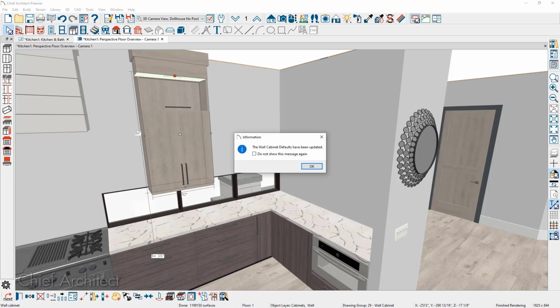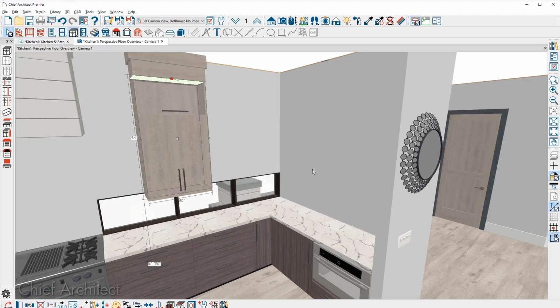That will set the cabinet as your default cabinet, and all future cabinets will look exactly like that. You see the information the program has popped up that has indicated that the cabinet defaults have been made. As I place the wall cabinets, let's begin with the corner cabinet, and I'm just going to come over exactly like the lower base cabinet.